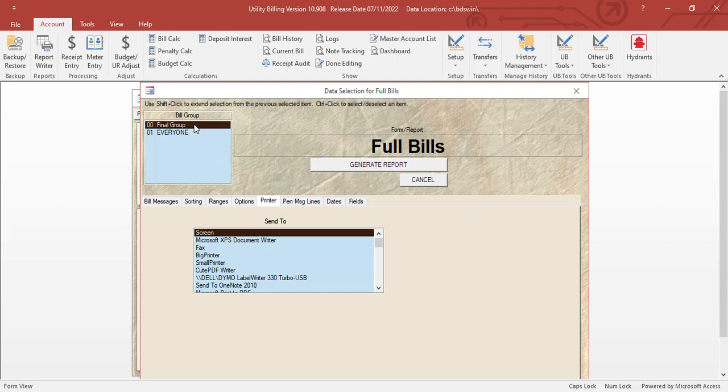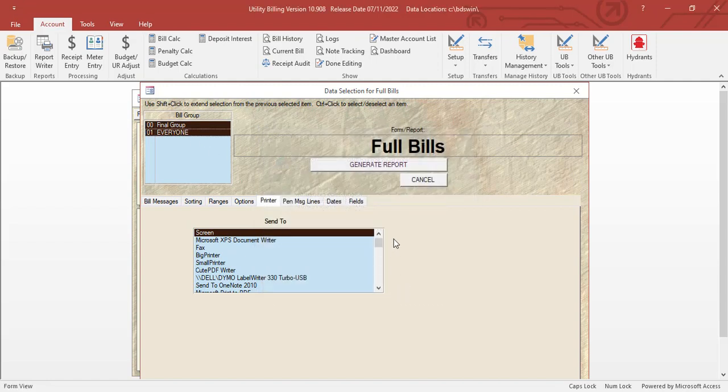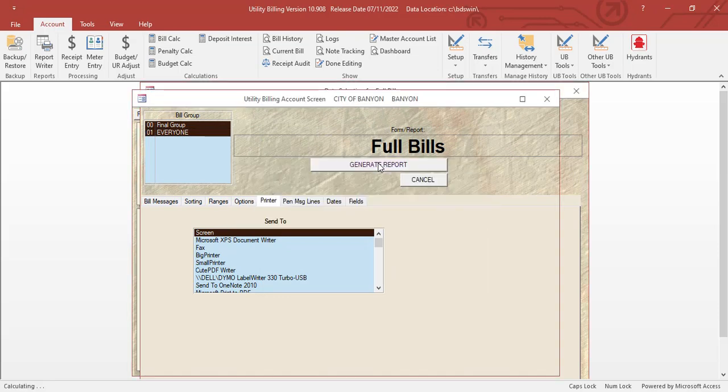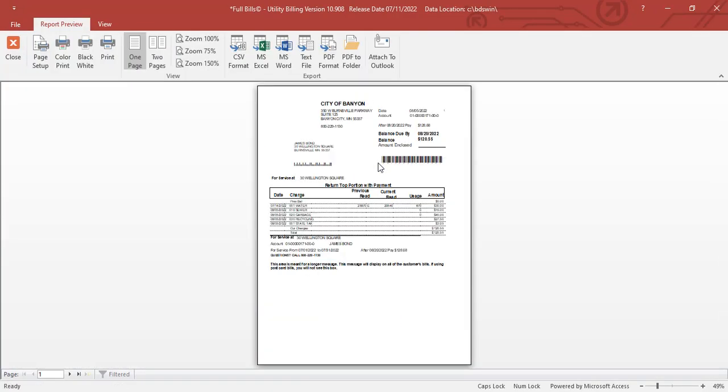Click on the group or groups in the upper left corner. Any groups that have not been marked as done editing will display a message, letting you know that you cannot move forward until you've finished editing. Go ahead and click Yes here, and then click Generate Report. The bills will display to your screen. Next, click on the printer icon in the upper left corner.